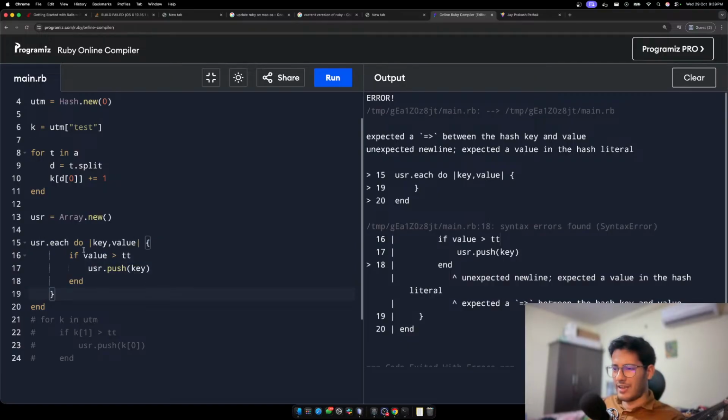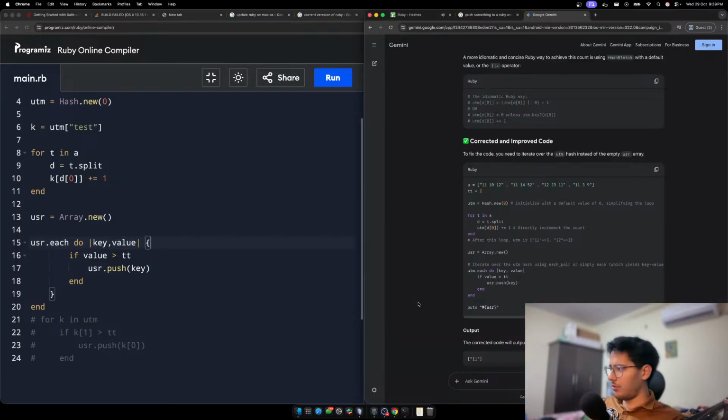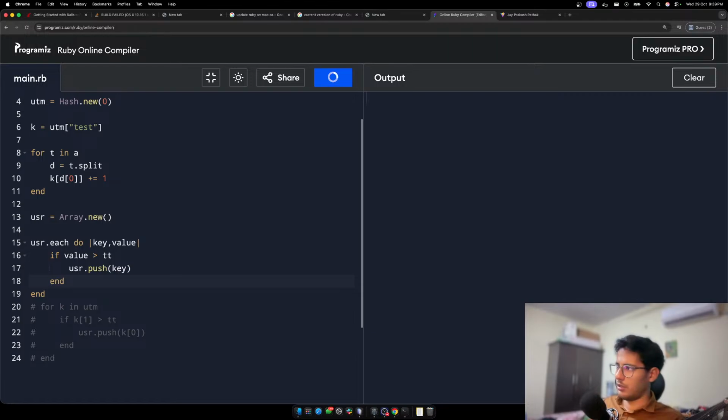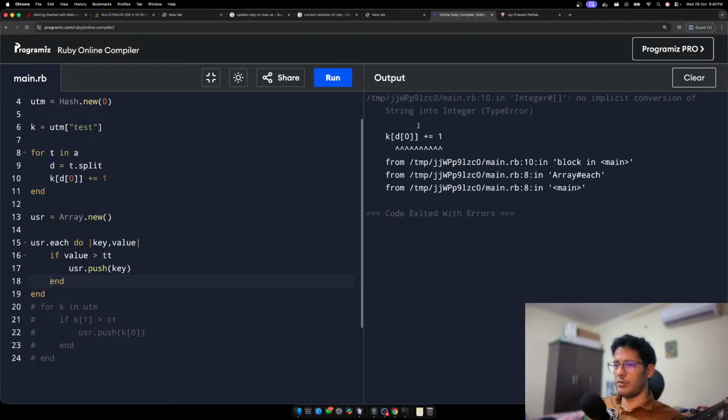Ruby is an interesting language, right? You can do each, do, and then key value, and then this stuff. I don't know what's wrong now. So you don't need these things. Okay. And you should be able to move these backwards. And now everything should be fine. Okay, so you can't do d at k plus equal to 1.